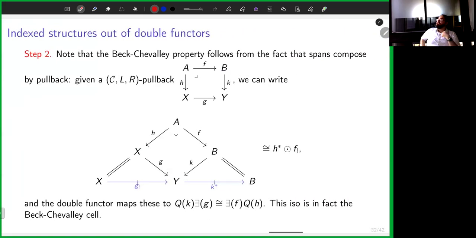So that's the first step. Step two, Beck-Chevalley essentially just comes from the fact that pullbacks are just loose composites in span, and you can write a loose composite in two ways. If you look here, G shriek composed with K upper star as loose maps just gives you the span HF again, because you have this pullback. But you can also write the span HF as H star loose composite F shriek. So you have this iso between these two ways of doing this composite, and Q preserves that. And when you look at what the image under Q is, you get Beck-Chevalley.